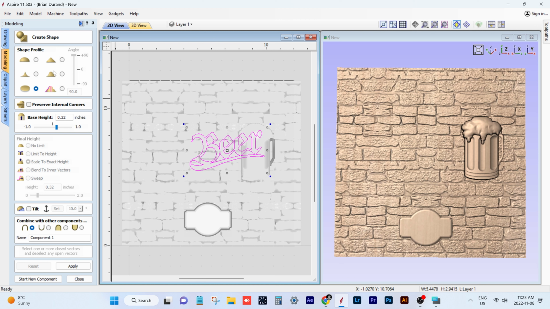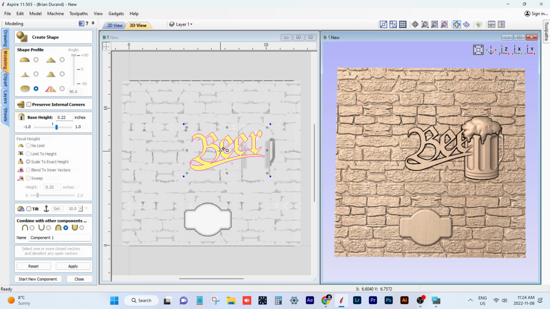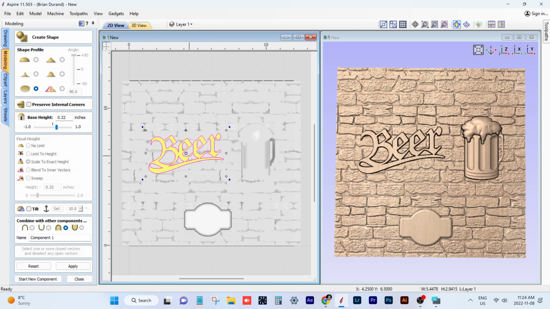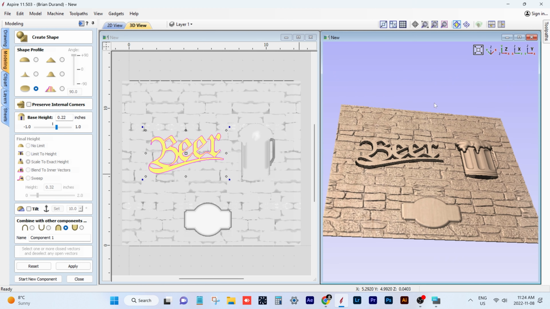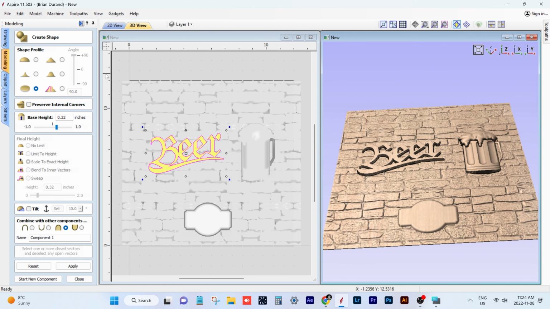Okay, so now we will go in and we will create the 3D words. We can adjust the settings on that till you get it the way you want it to look. Then you go back to your 2D view and you can move the words to where you want them. And you can adjust the base height.